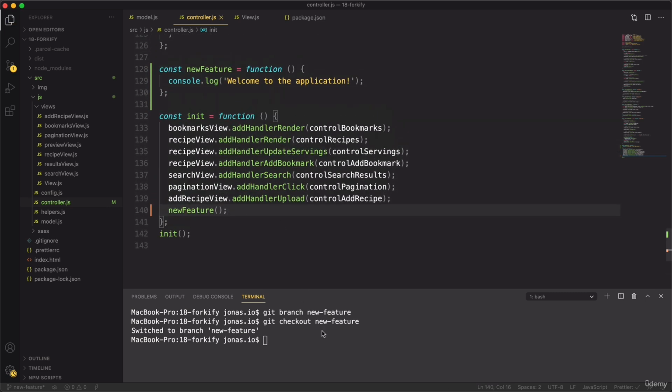Okay, and so let's now add this change to the staging area. So git add all. So we always have to do this before committing, and then git commit message, then edit new welcome feature.